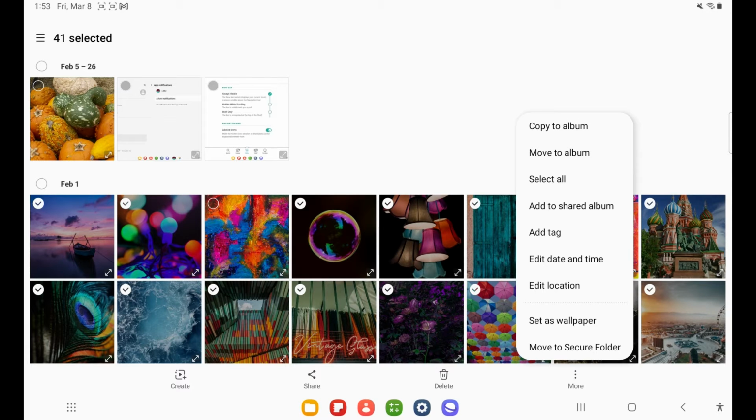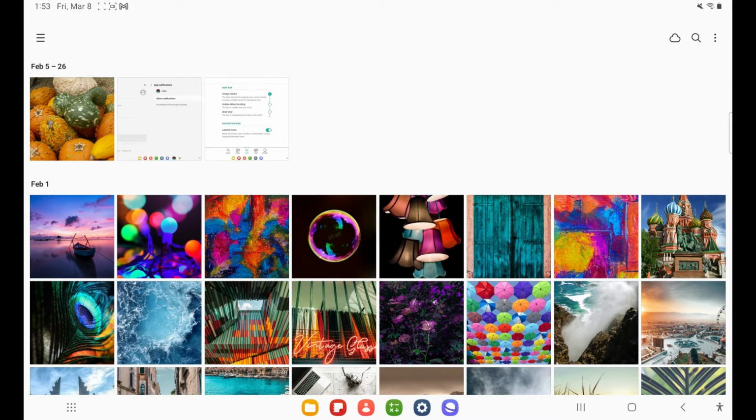If I start to select some images but then decide not to continue with that, I can use the back arrow on the right side of my menu bar that runs along the bottom of my screen in order to get out of that select feature.